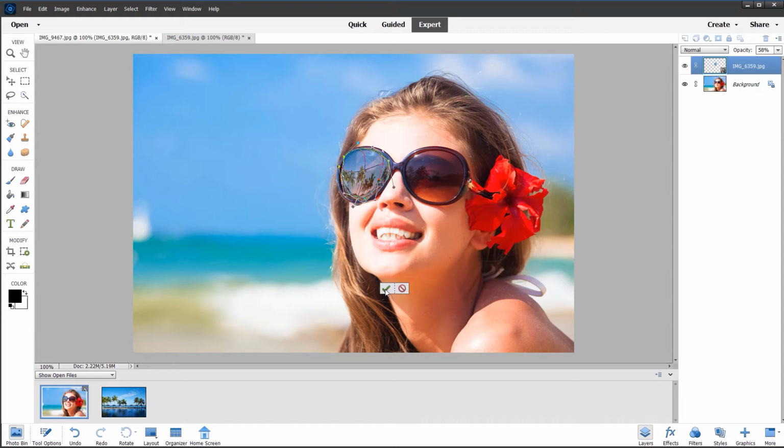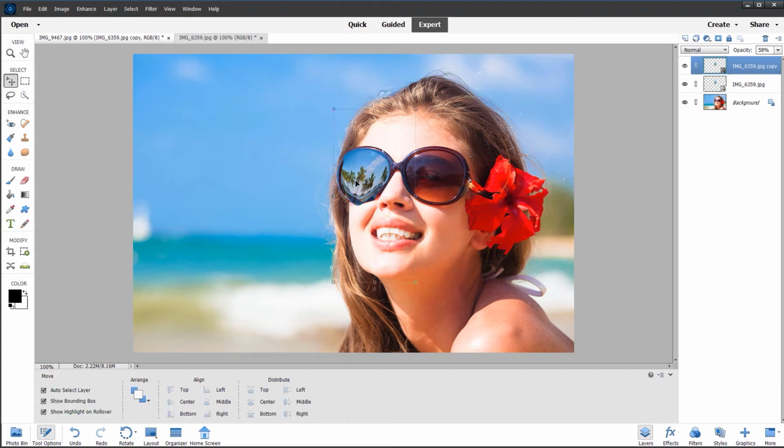Let's click the check mark. That's not too bad at all, actually, for a quick attempt. I'm going to press Ctrl J now to duplicate that and drag it across from the left to the right using the move tool. I haven't got that selected. Move tool, okay. And drag that to the other lens, and we'll have to do some manipulation again.